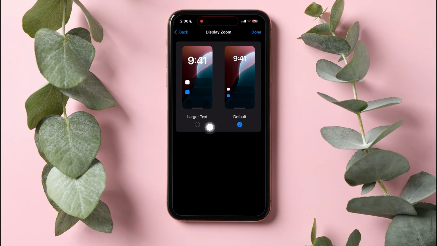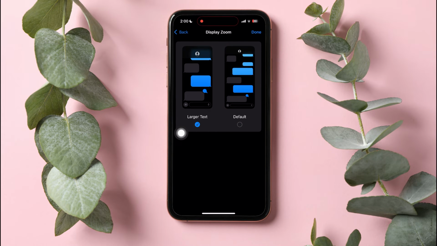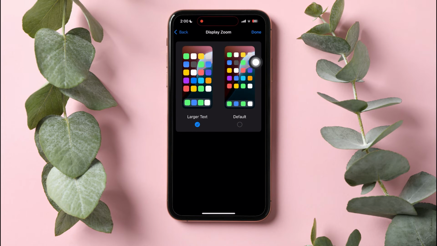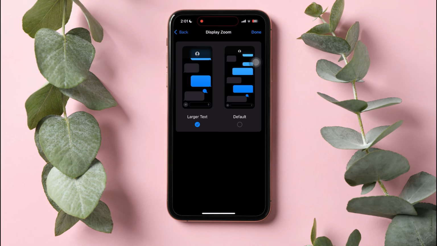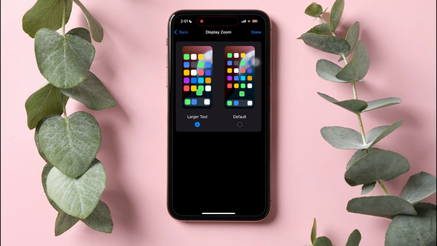Select larger text and then tap on Done. All the apps, text and emojis on your phone will now become bigger. Following these steps, you can easily make emoji bigger on iPhone. This way, you get more control over your experience on the device.